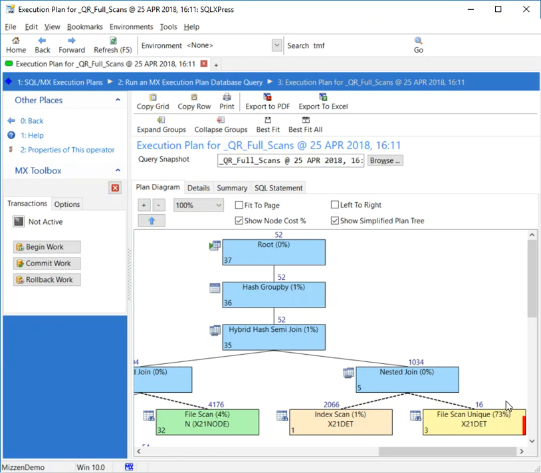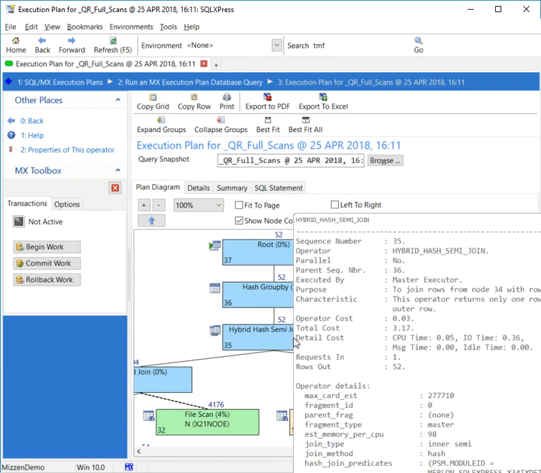Above each node is the number of rows that would be expected to be returned from that node. And the plan's percentage is also displayed as a red bar to the right of the node to highlight points of high percentage. In this case, we can see that 73% of the plan is spent on a file scan of X221DET. Also, if you hover over a node, the details of that node will be displayed.